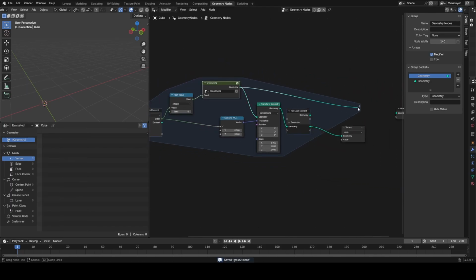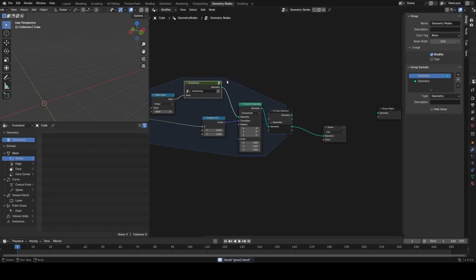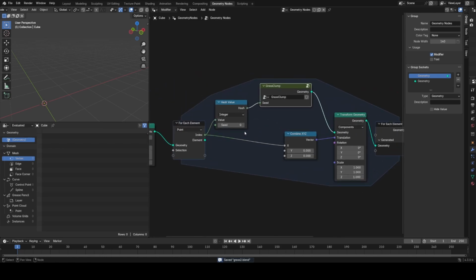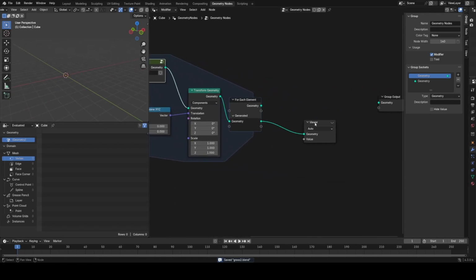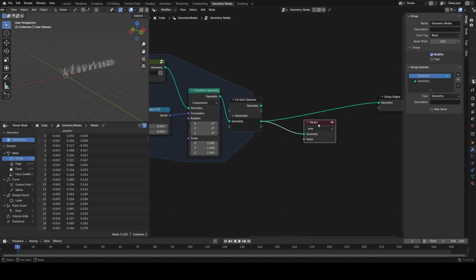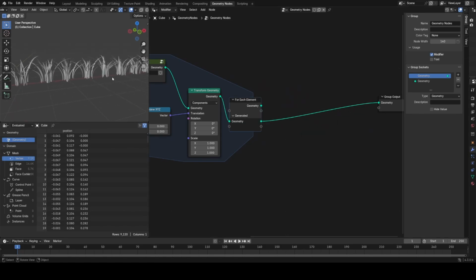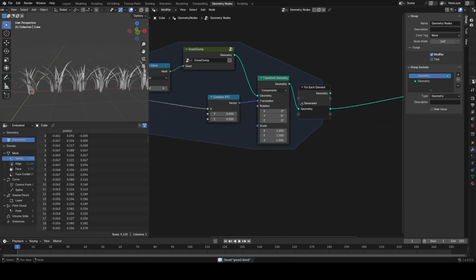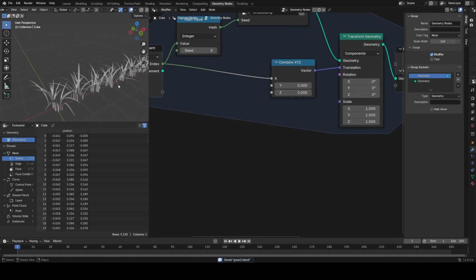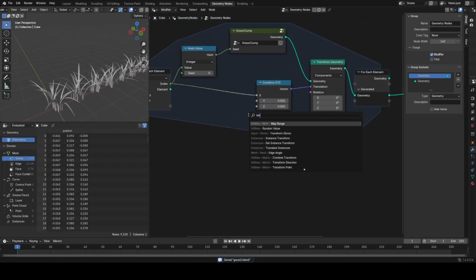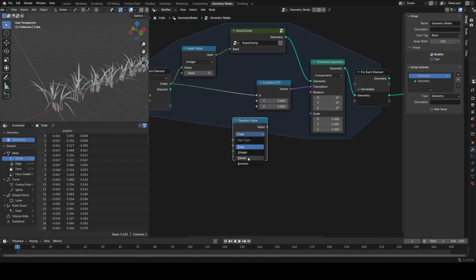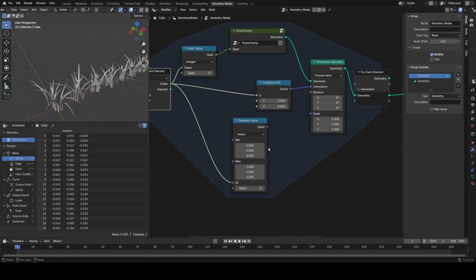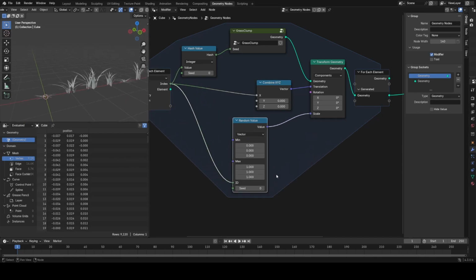Make sure you disconnect the grass clump from the output, so it's only going into the output of the loop here. And let's plug this into the output actually. And you can see we get some random results. We could randomize this a bit more maybe with a random scale. So let's use a random value vector for that. Plug the index into the ID, plug that into the scale.